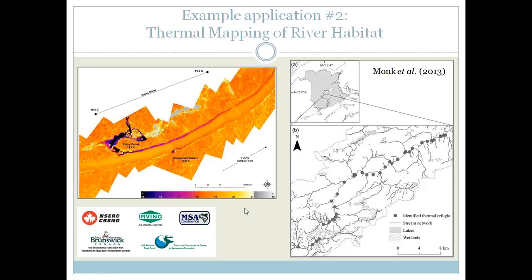And so basically what it allows us to do is you get images like this, where you can see this is the main channel running along here, and then we have cool water sources coming in. For example, here we have Esty Brook and also an unnamed tributary, and it allows us to map how far along the reach the influence of these cool water refugia are.